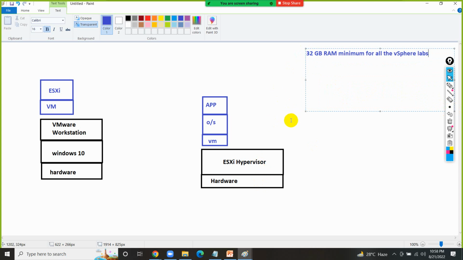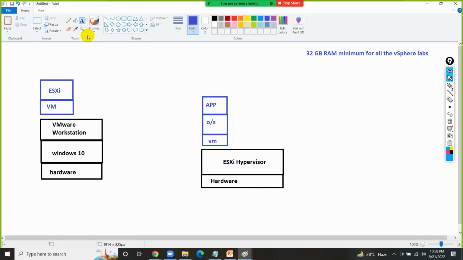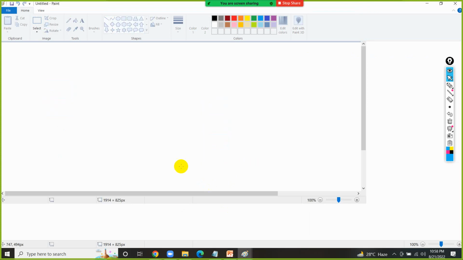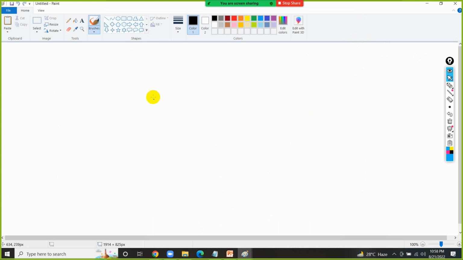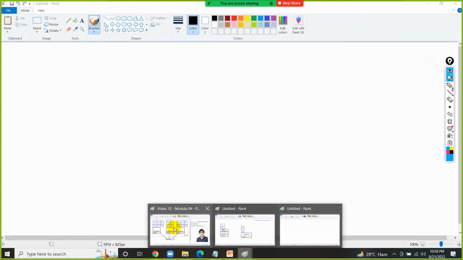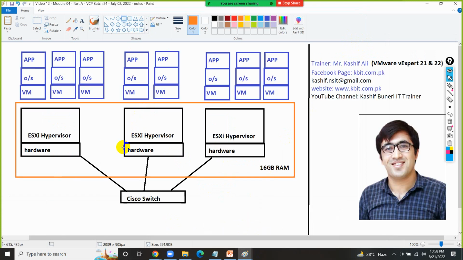So how will you utilize it? Okay, one more thing. Basically, to understand the complete training, right? If you want to understand all the features of this product, you need to have a minimum of 3 ESXi hosts.